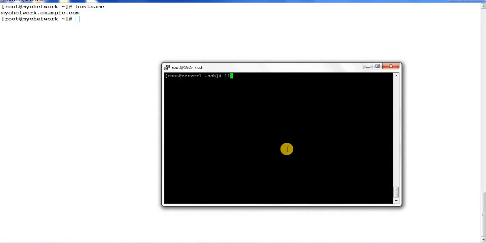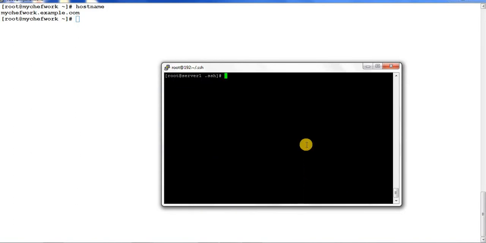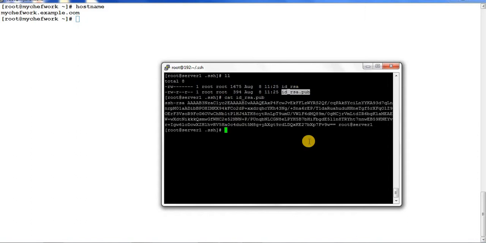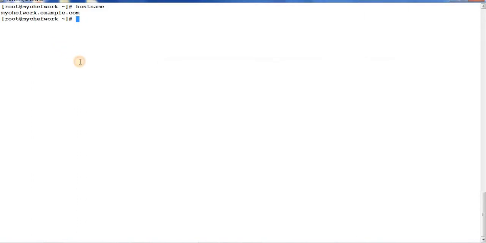Inside .ssh you can see a set of files here. This is id_rsa, the private key, and this is the public key. The private key should never ever be shared with anyone. The public key has to be shared with the second server. This is the public key. So just copy this key and come to the second server.